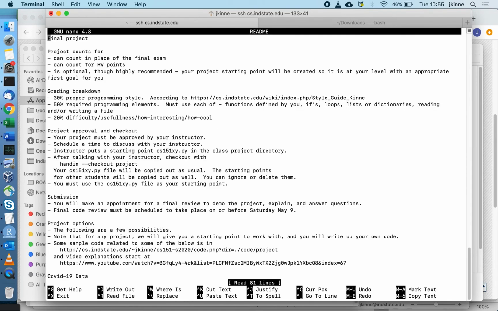There's a README file. So the project will be optional, so I'm only going to put grades in if you choose to complete it. It can count in place of your final exam if you want to do that. It can count for a homework assignment, so that'll be up to you.